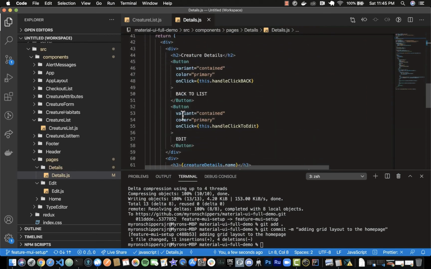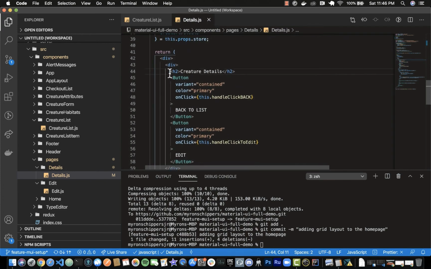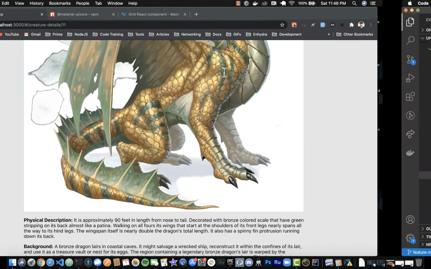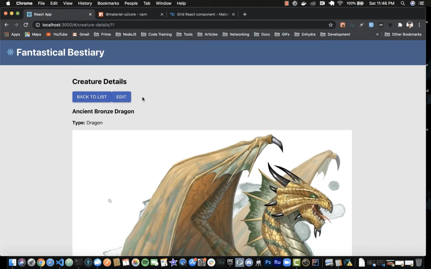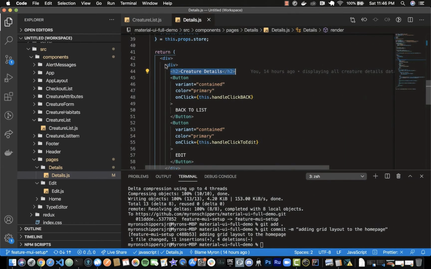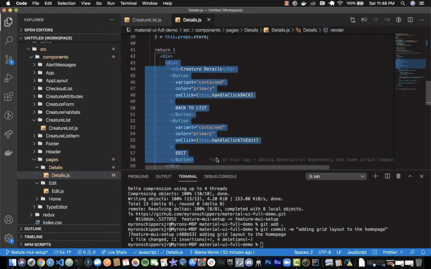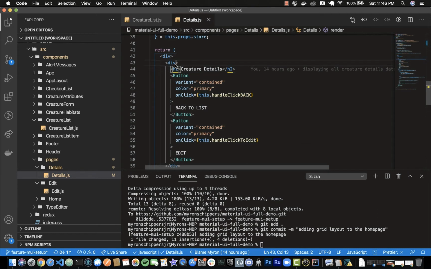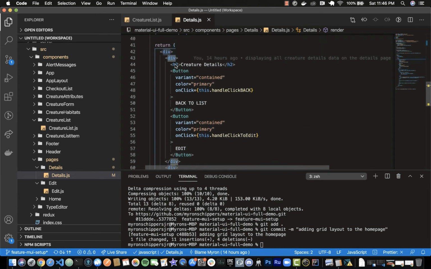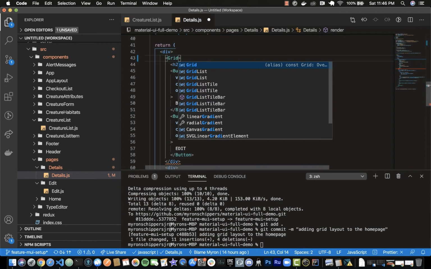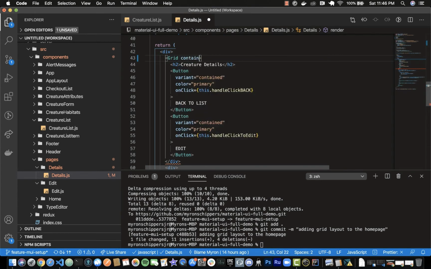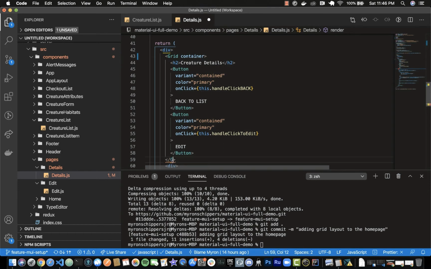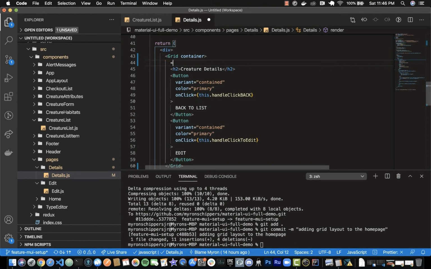Alright, so now that we have grid imported, what I'm thinking is I've got my heading here. I've got these buttons up here for navigation. What I wouldn't mind doing is having the heading here with the buttons off to the right. So I'm kind of thinking I'd like a grid around these, splitting that up. So I think I'm going to change the div here to my grid, and we'll make that the container. And then I need some stuff wrapping the items. So I'm going to need a grid.